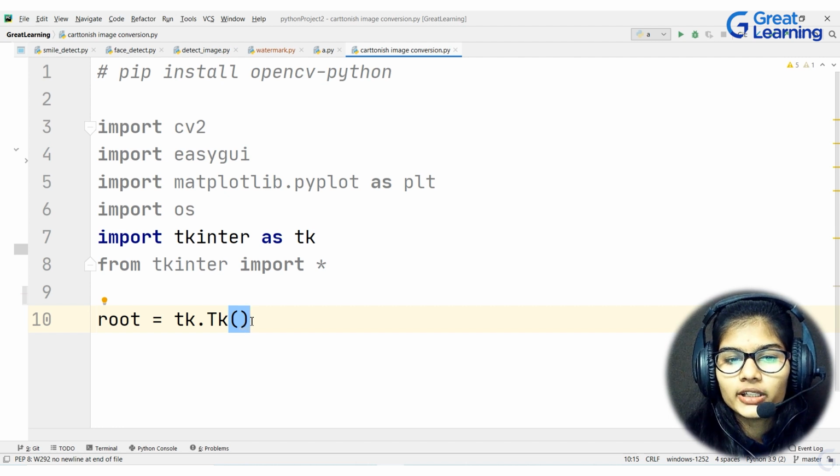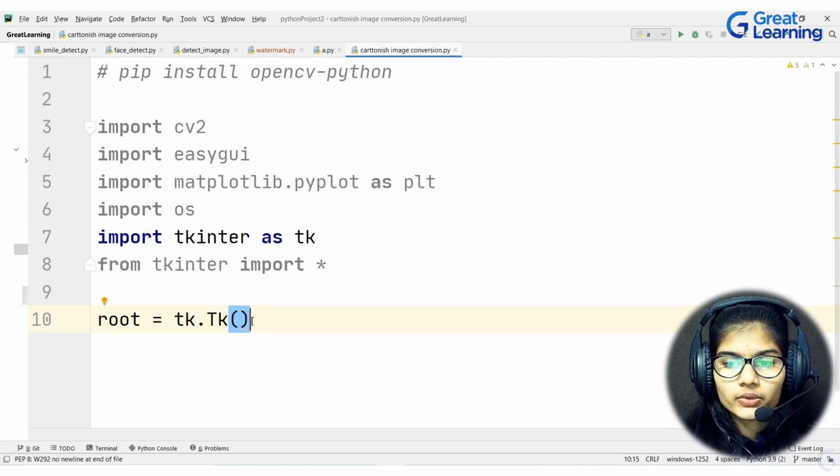Now, whatever the output, a new tkinter window will be opened for you, and on that tkinter window only you'll be able to see all of the respective outputs, whether the flower images or whatever image we take up. So in that case I simply declared the variable and assigned it to the tkinter window.